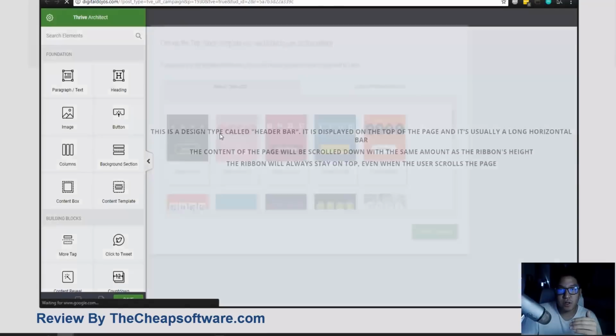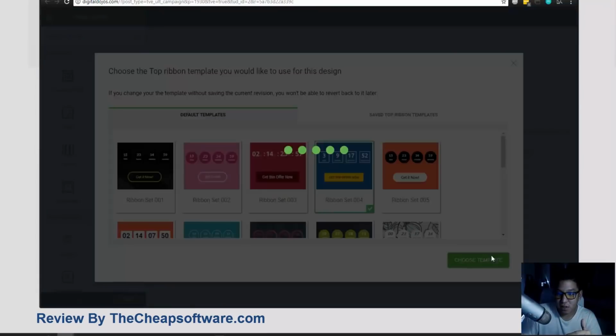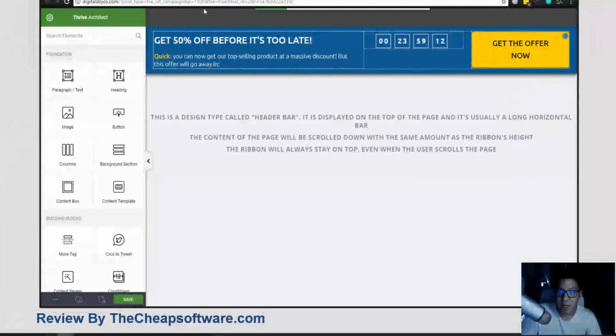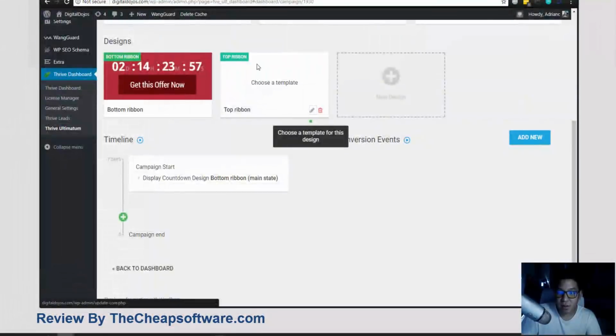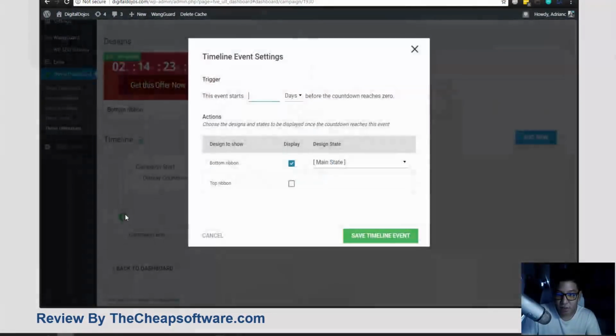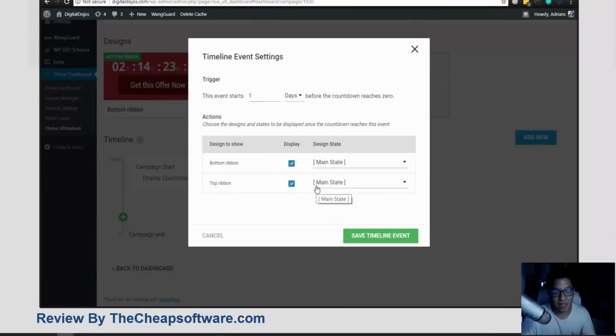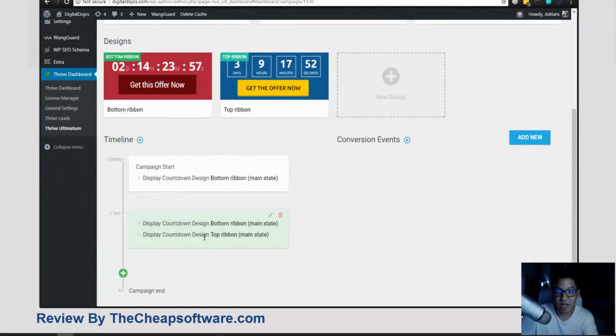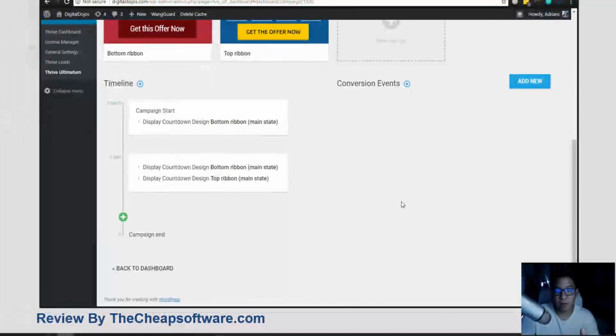Basically, you can trigger certain events along the timeline. So if I say I want this template right here, and I'll save it, I can go back to my campaign here. So this is now a part of the designs. I can say, for example, this event starts 1 day before the countdown reaches 0. So before the end of the campaign, I can say also start showing the top ribbon. So now let's say right before the end, that last day, I really want to push this campaign, I can say start showing the top ribbon. So now the top ribbon and the bottom ribbon are going to be showing.